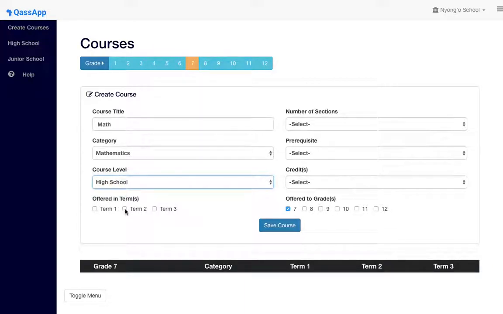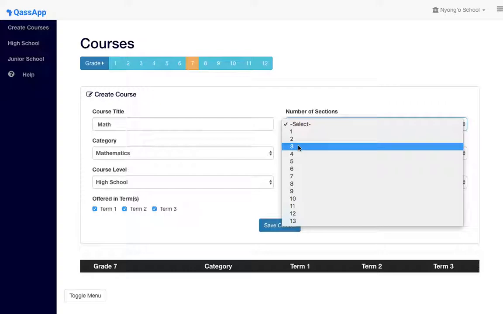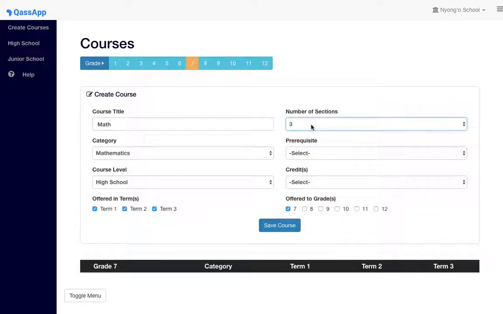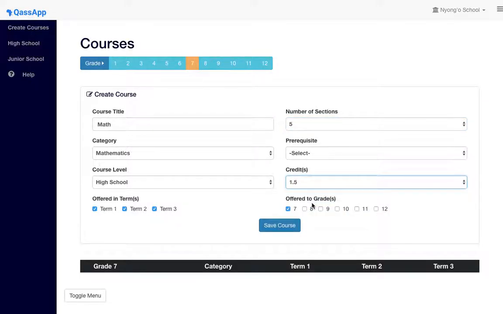What terms is it offered in? Term 1, 2, 3. Number of sections. It's one course. How many different teachers teach the same course for grade 7? At our school we have 3 different teachers teaching this course, maybe 5 different teachers teaching this course for grade 7. Next, credits. Let's say this course is worth 1.5 credits for a student who passes. It can be offered to multiple grades, or just one grade. In our case, we want to keep it simple and just choose one grade.